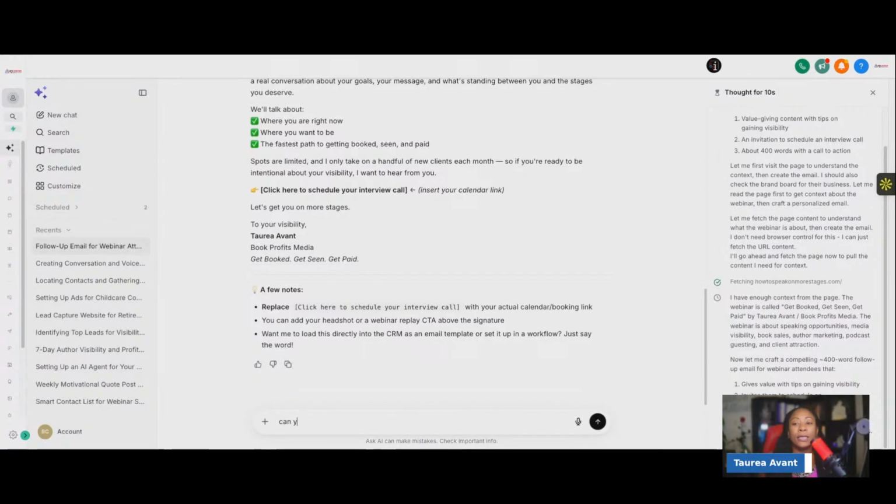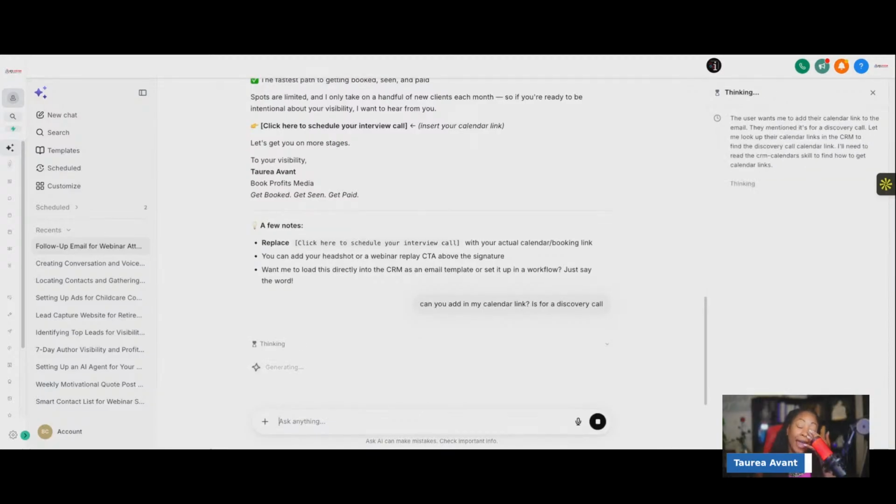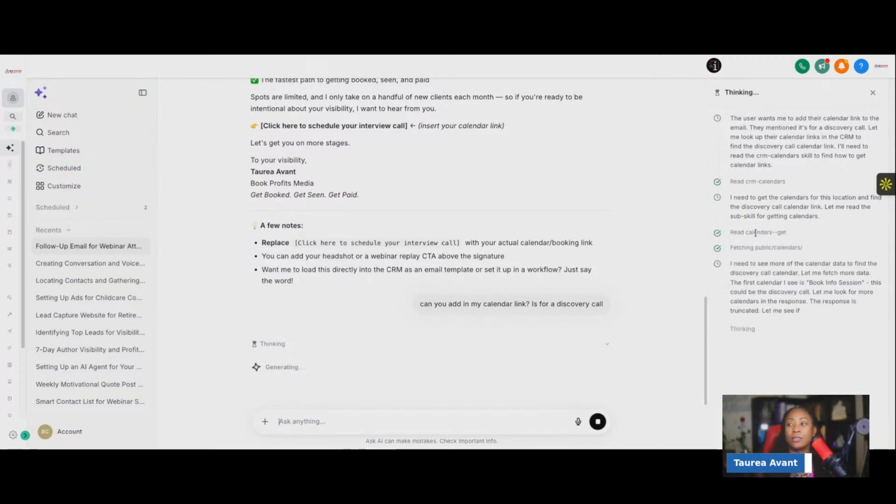And so, can you add in my calendar link? It's for a discovery call. Let me see. I'm asking if it could just do it itself, like add the link. If it can, hopefully it can find it. And so let's go look at my calendar. So look, it's looking at my calendars and it's going to try to find it.